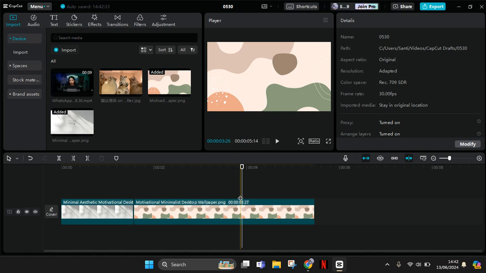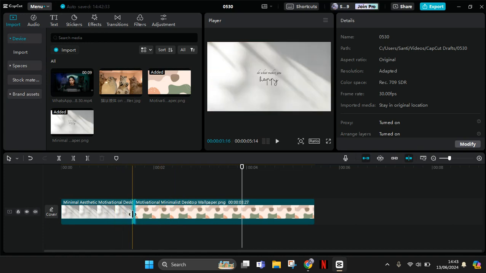On today's tutorial, I'm going to show you how you can get the same duration for photos added into the CapCut PC. So in here, I have two photos added into my timeline, this one and also this one, and you can see in here, the durations are different. So it's different, so I want to make it the same.